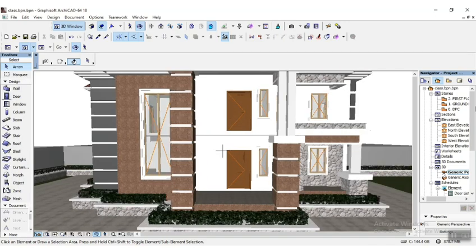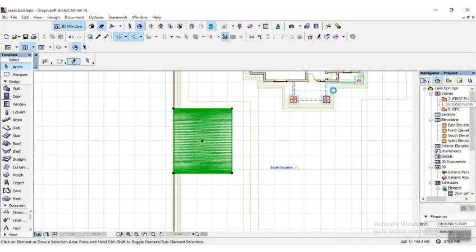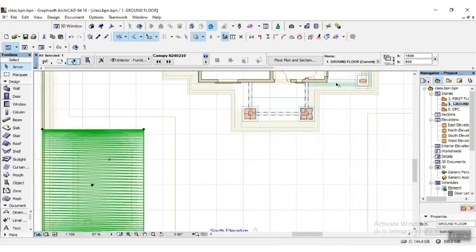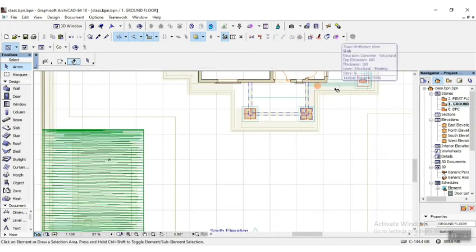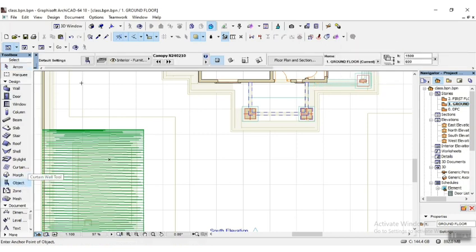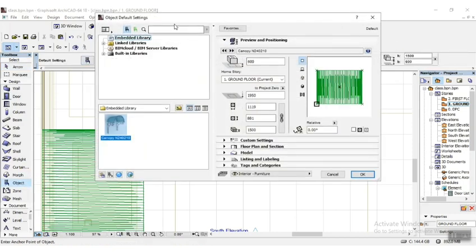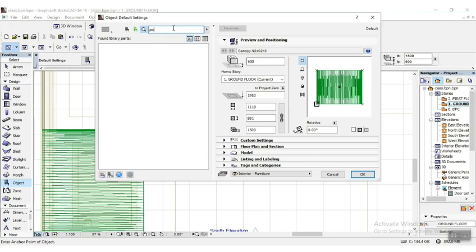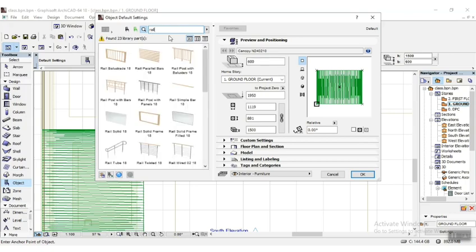So now let me work mine. I'll come down to my ground floor. I'm going to insert my rail. Whatever you want to insert in the design, always remember that the object tool is there to help you. So we'll come down to the object, come down to the settings, then I'll just type my rail here, then click OK, enter. Sorry, there was a wrong alphabet there. Okay, enter.